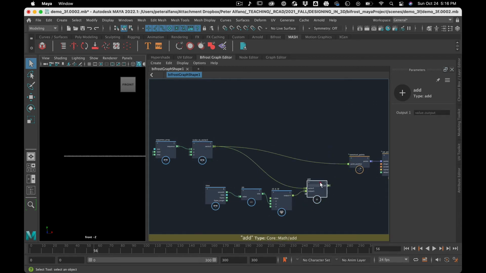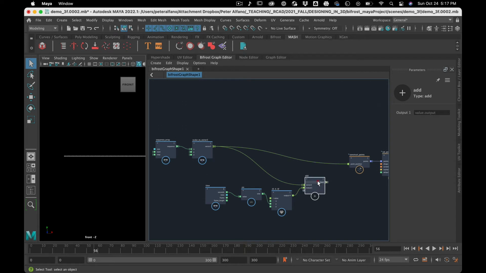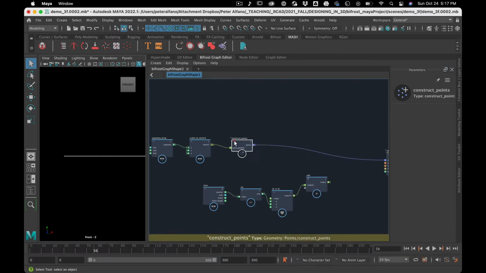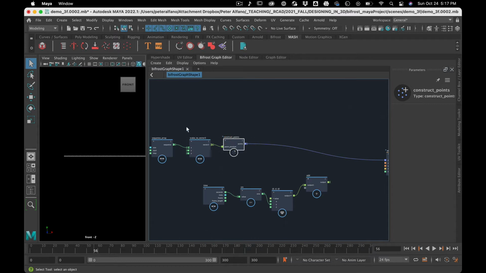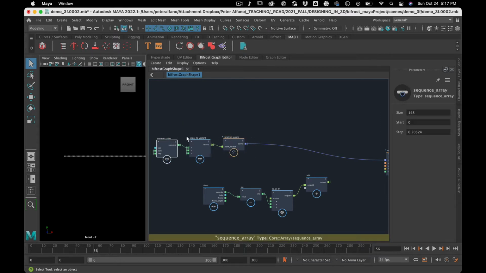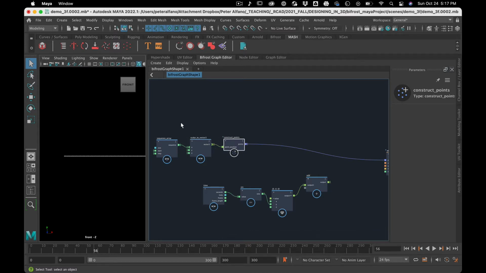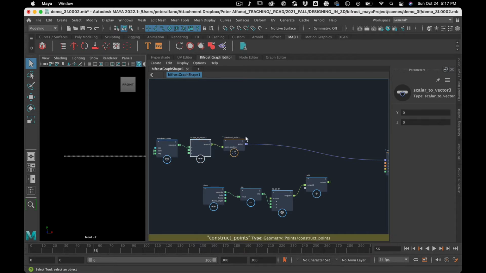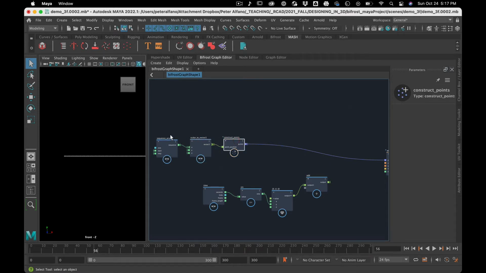I'm going to turn off the add. Right. And I'm going to group these things together. Okay, so a group in Bifrost is called a compound. A compound is a way of organizing and making modules out of your graph. So this first module is basically like make a row of points.